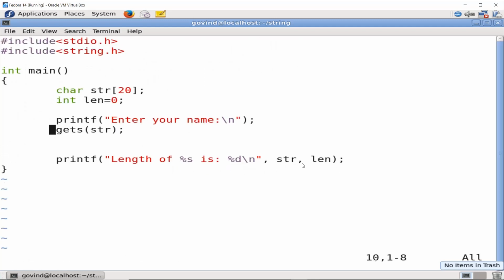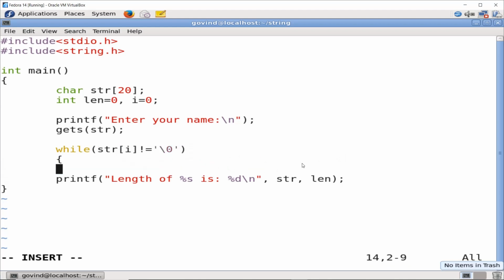So I'm going to delete this statement, and according to the animation that we saw, it requires i as a variable. Then I will navigate using a for loop. I can also use a while loop, and I think a while loop would be better. While str[i] not equal to \0, I am going to navigate this string till it reaches \0.